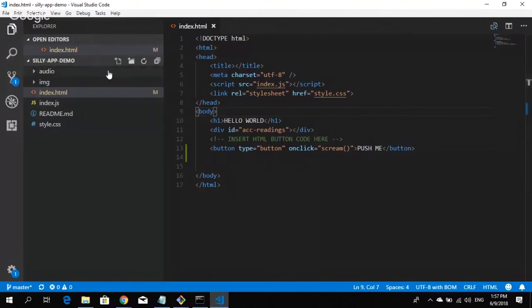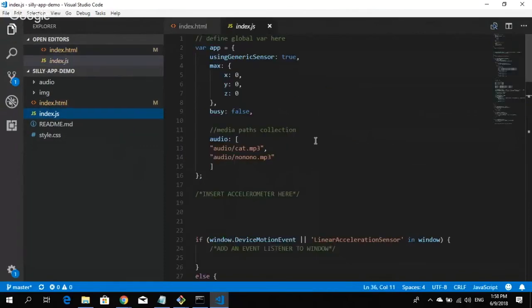So, a bit of explanation. If you notice, these two files are called index.html and index.js. When the server deploys your files, the home page, the first file that it always looks for is called index. So whichever page you want your web app or website to display when a user first logs in, just name it index. If you see this, on clicking, it's actually calling a JavaScript function called scream. So right now we're going to add that in.